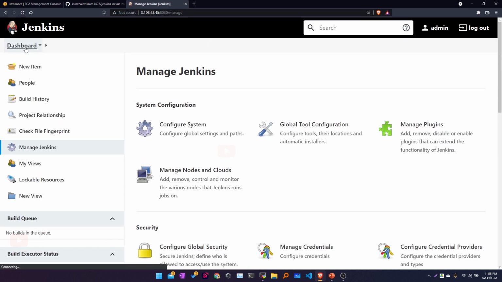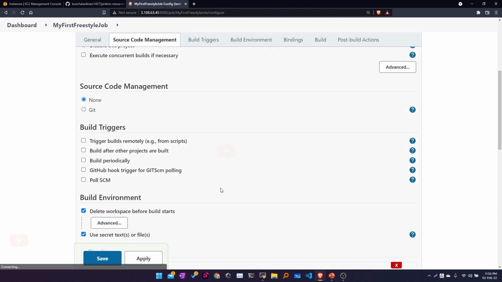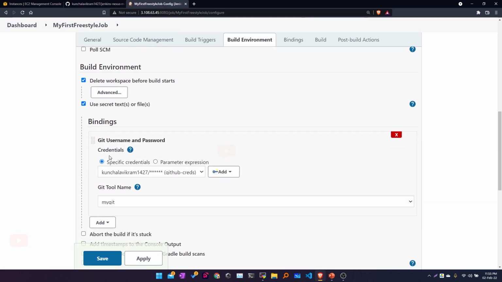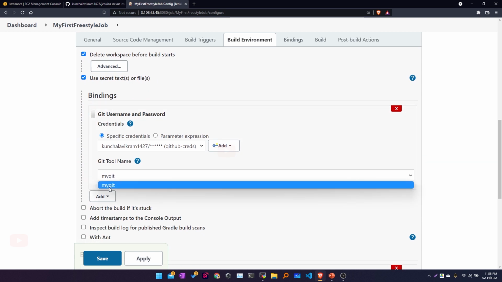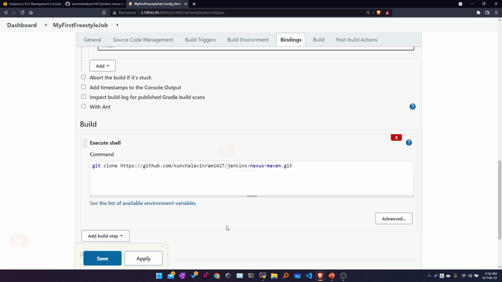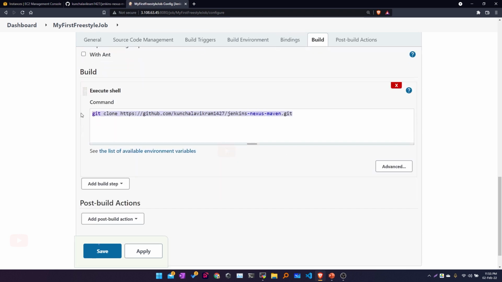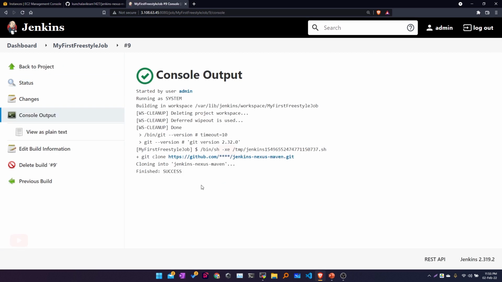Now once I save it, I'll go to the dashboard, go to my job, configure. Now in the build environment, the bindings of a git username and password. Now in the tools, I can see that my git is appearing over here. So now this private project should be able to clone. Now I'll click on apply and save and click on build now again.